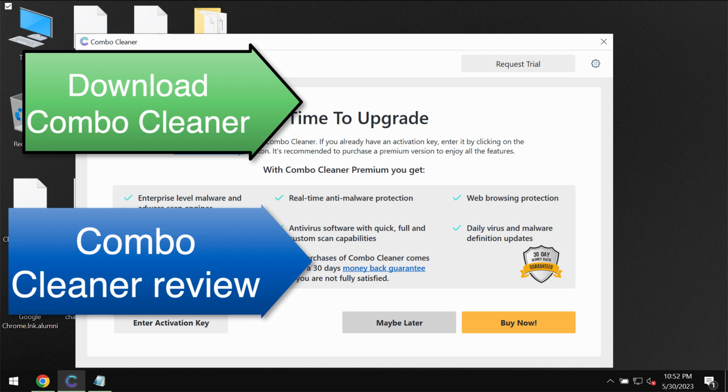And finally, we recommend that you always use Combo Cleaner. It will help you to protect the data. And you may find a special link in the description to this video which will give you more information on how to possibly recover your files.